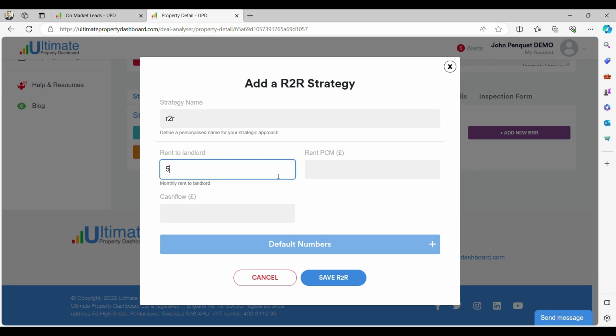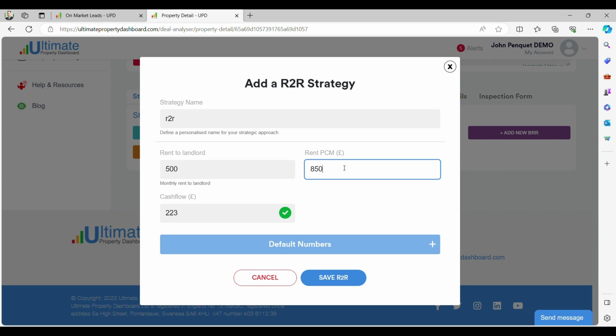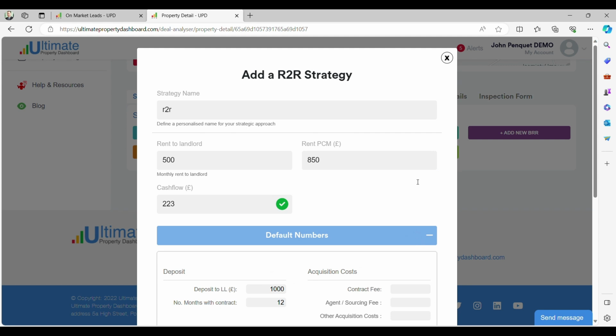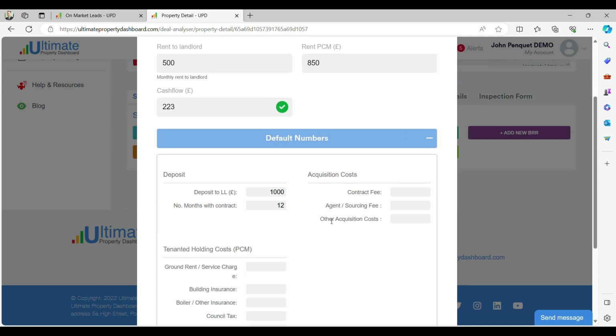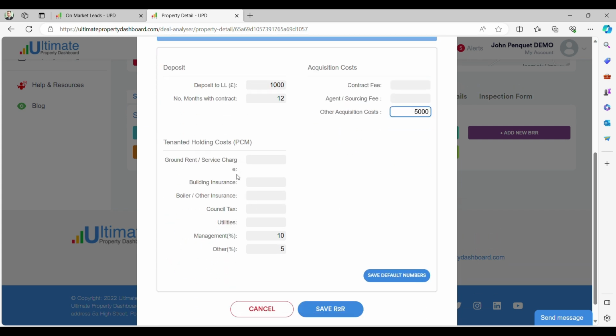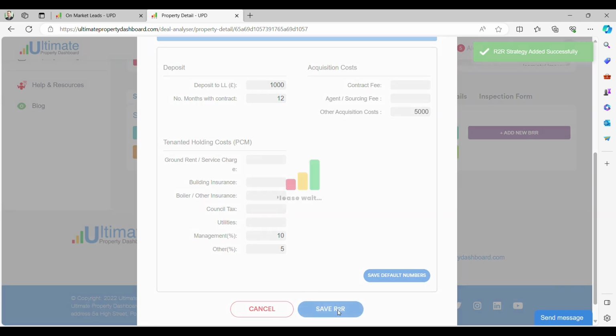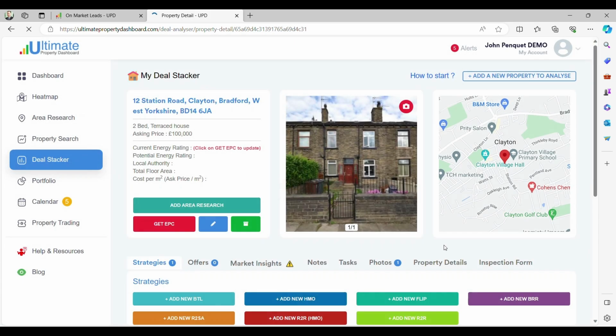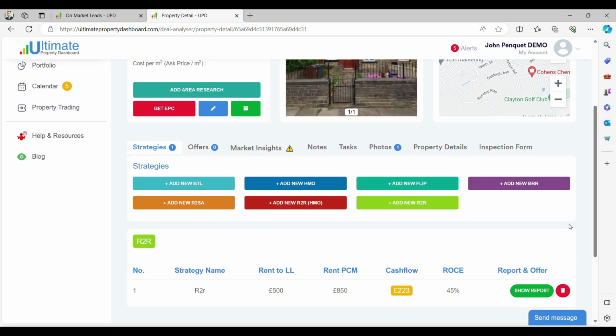Put in what we would like to offer the landlord. Put in what we expect to get if we do some work to it. Actually, we put in a bit more. Actually, let's put 850 in. Let's assume it needs work, and then you can see there we can put in our costs, what we're going to spend on it, any other fees that we've got. So let's just say we've got to spend £5,000 doing it up, and we can put in all of the costs of running it, and then we can save that as a rent to rent. I'm just going to keep it very simple for now and just put the 5,000 in.